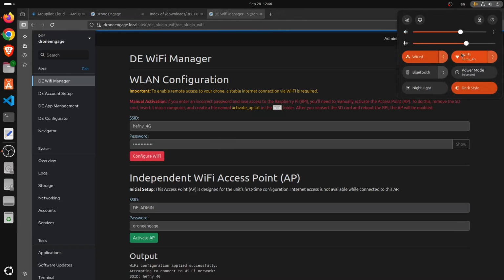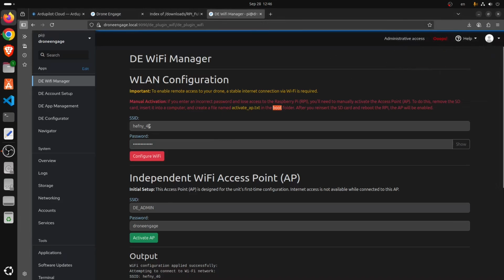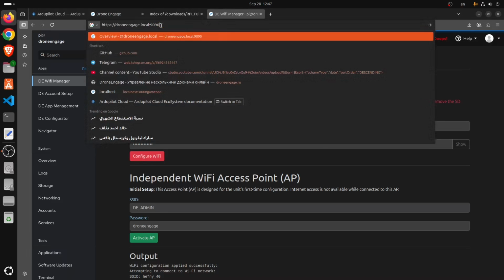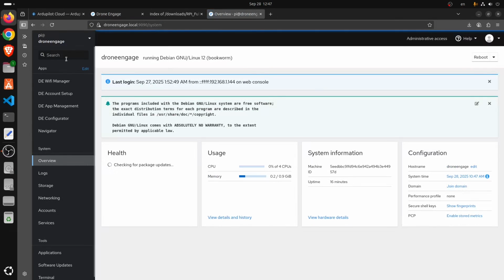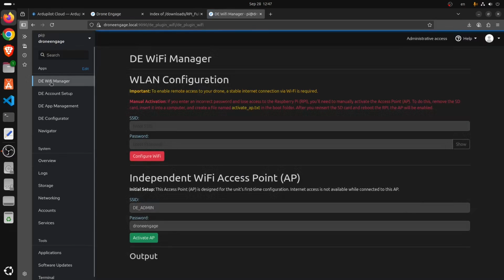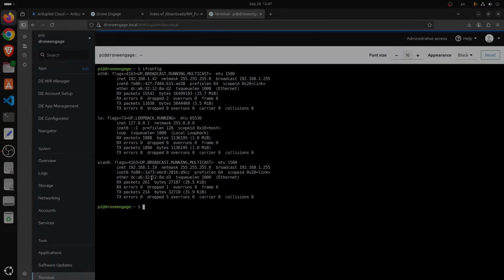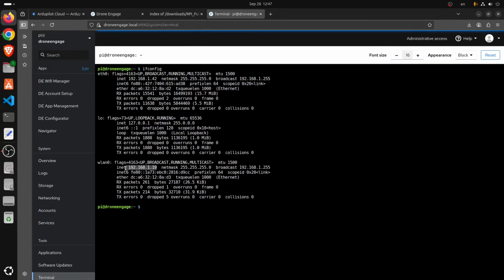Now my computer is connected to my network. I hope the Raspberry Pi is also connected to the network. Let's test here. Okay, yes, it is connected to my internet.